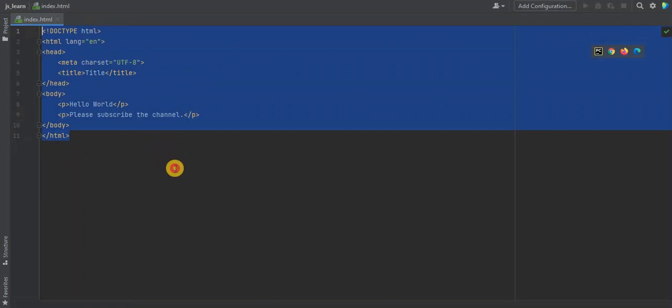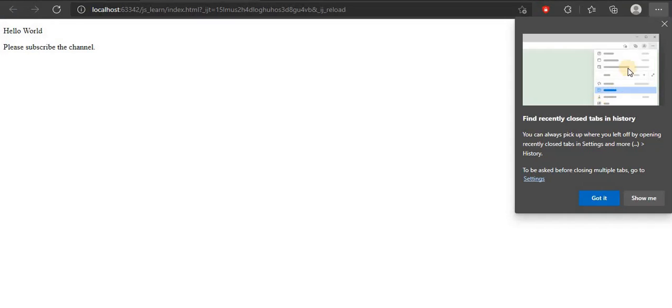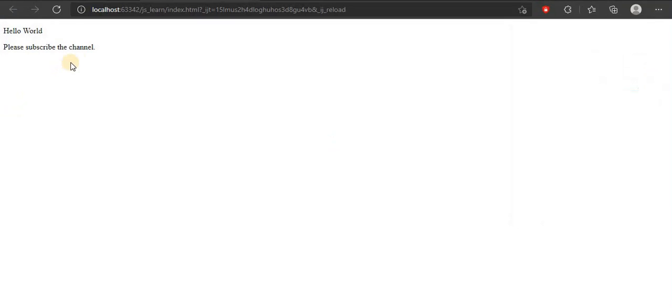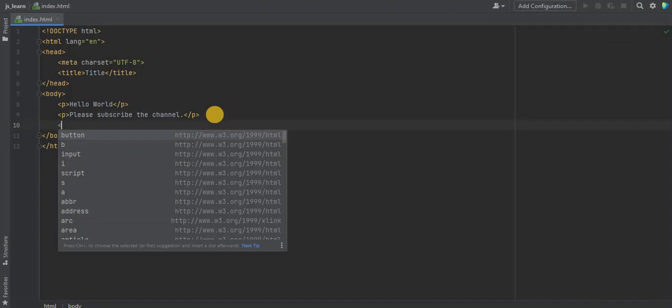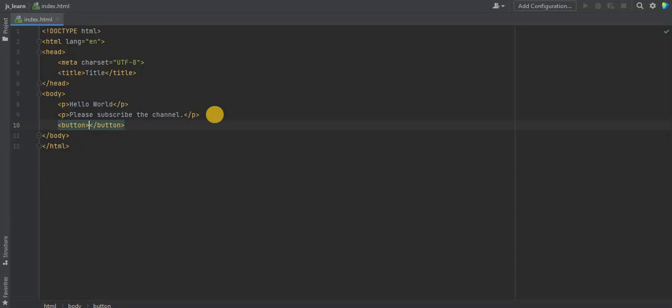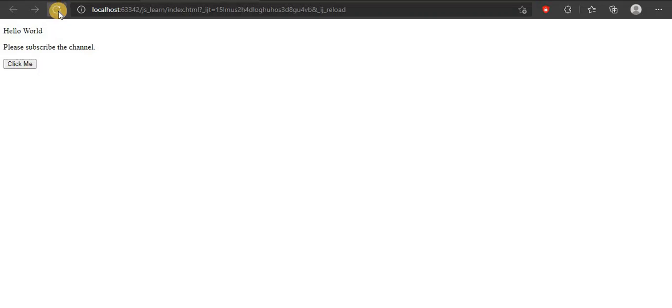And after writing this, then I will go to my website. You can see it's showing me some text. Hello world, please subscribe the channel. This text is same as the one that I wrote in p tags. So let's say I have a button, and in the button I will write some text like click me. You can see click me is showing here. But when I will click this button, nothing will happen.